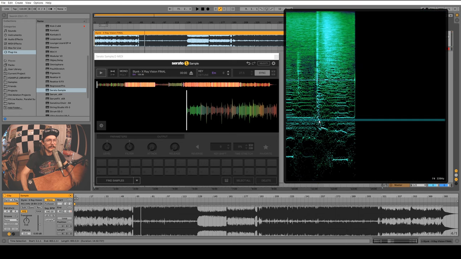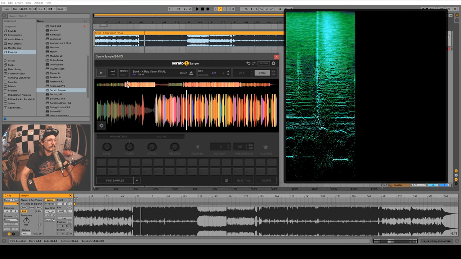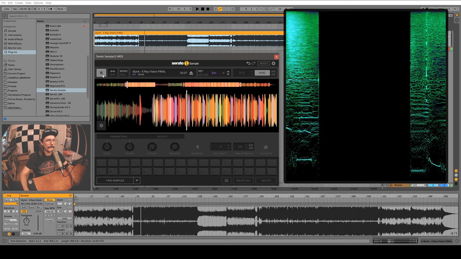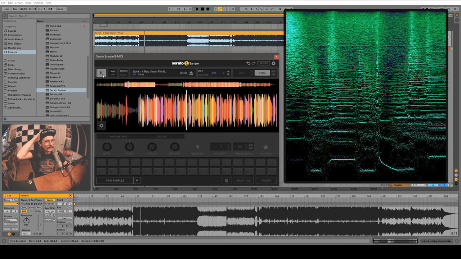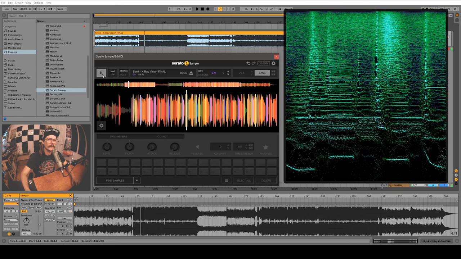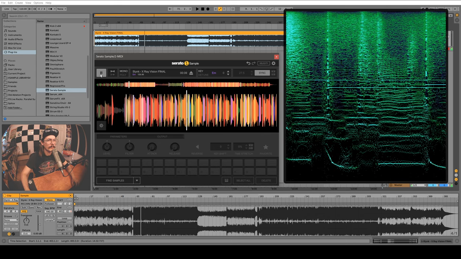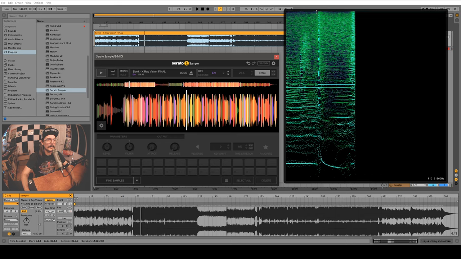Okay, one thing I'm noticing right away is the transients. They still sound pretty good with Ableton's warping algorithm. Let's see how it goes in Serato Sample. Yeah, it doesn't seem to be keeping those transients as tight, and there seem to be more gaps and holes in the spectrum here. But I will say the sub bass sounds a lot cleaner than it does in Ableton.